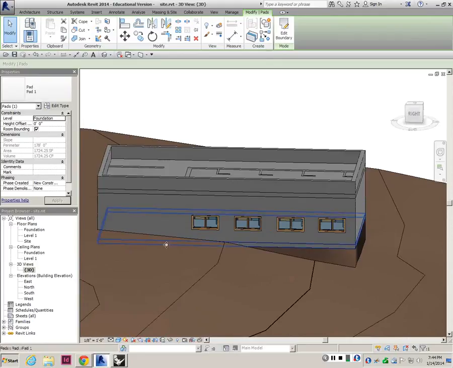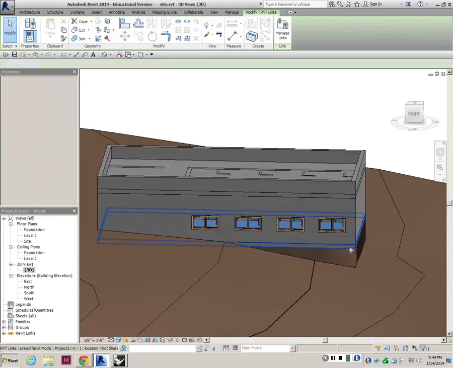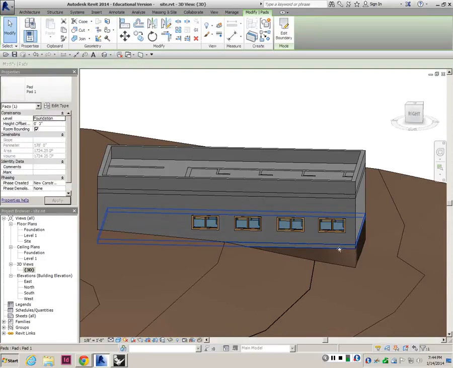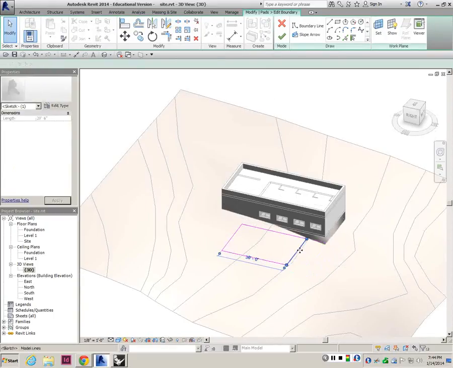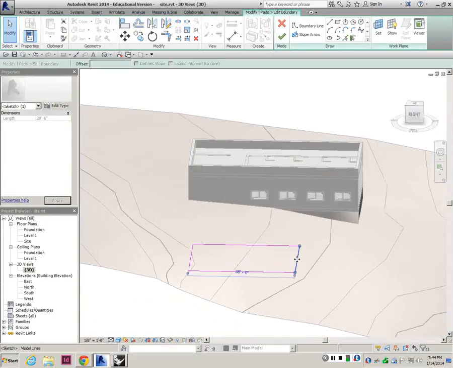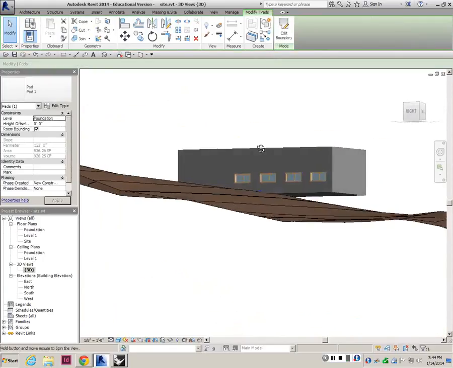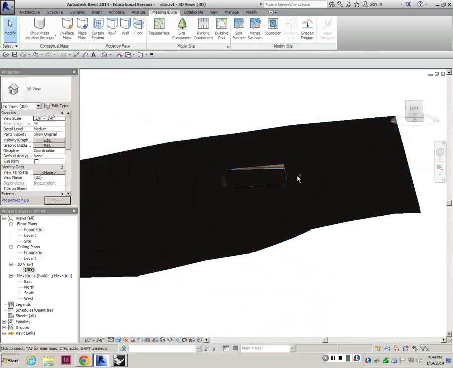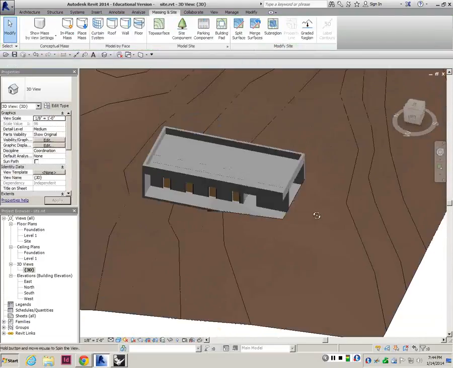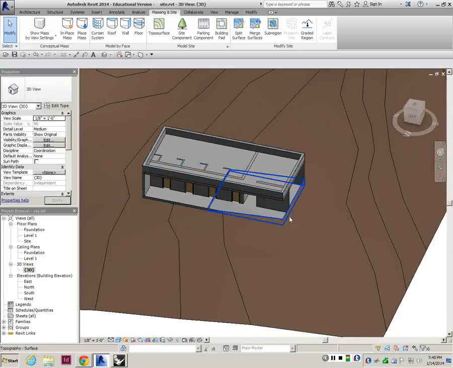Okay? But if we don't want that, then you select the pad and then go to edit boundary, and then you can move this line a little bit inside so that maybe it's cantilevering above the landscape a little bit. So like that. Okay? Now we still have some modeling to do here. Basically we need to define these heights, like the landscape around our house, so that the contours are adjusted to accommodate the building.